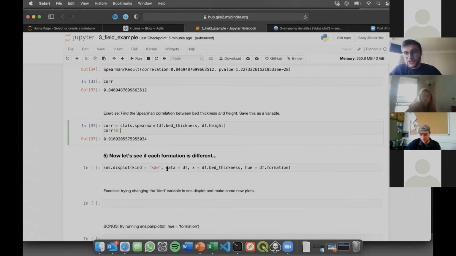Okay, so let's return to Seaborn. Let's try and look at the distributions. So we're going to use displot this time, and there's a number of things we can define here. So in displot, we're going to make a KDE again. So it's just like the KDE plot we did last time. The data is our data frame, and the X values, so the distributions we want to see, are the bed thicknesses. This hue parameter splits it based on formation name. Okay, so if you run that, you'll see what I mean.